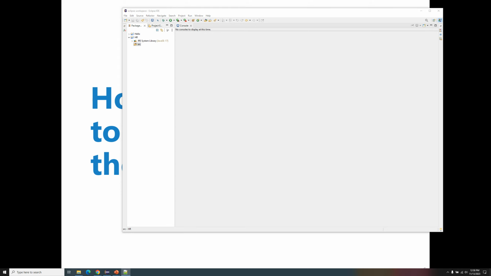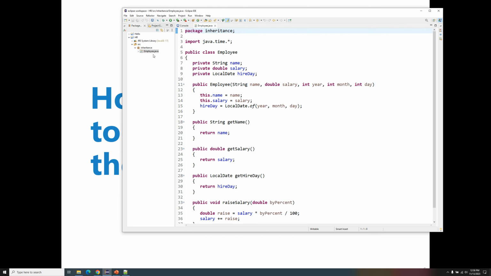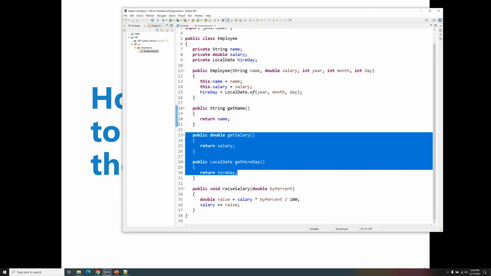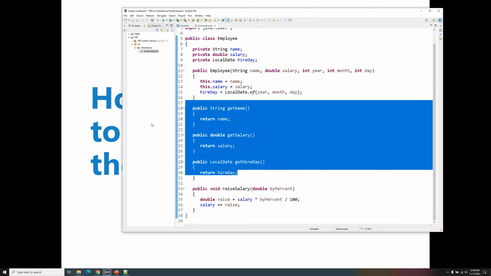I open the initial source code I just showed you, copy all of it and paste it over here, Control V, so it will create Employee.java for me. Here it is. Whatever we see on the slide is here, with a little bit more getters. We have extra. And there's an inheritance folder just opened.